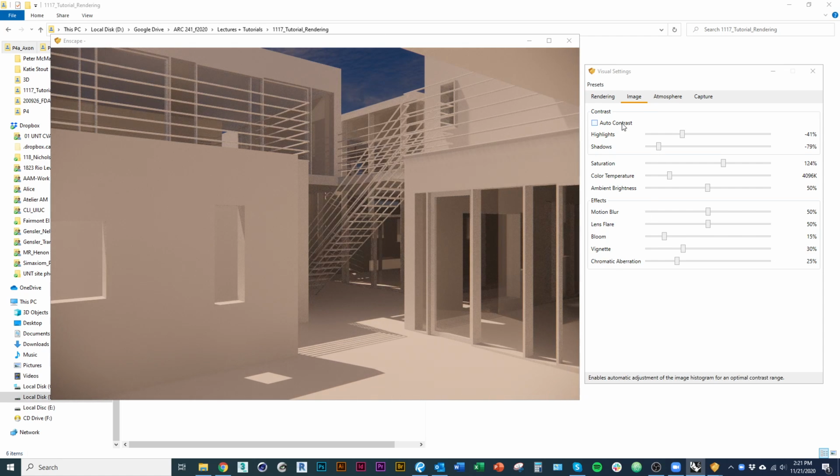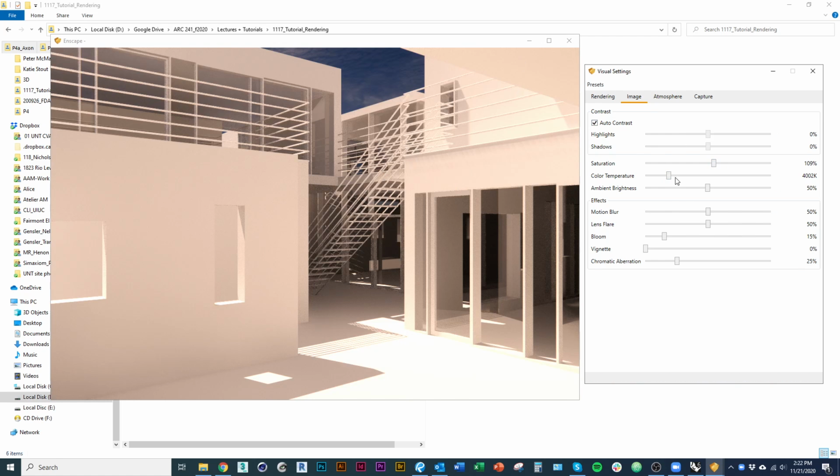I'm going to leave that alone. And then I don't need to mess with any of this stuff, although I do want to turn off the editing because we can do that kind of thing in Photoshop. Saturation, again, won't really matter, because we're not going to show color in our renderings. But you can also leave it on auto contrast, which I think does a pretty good job.